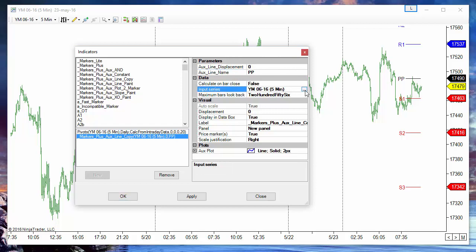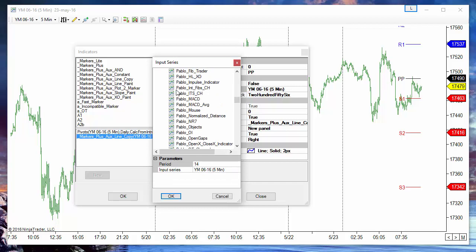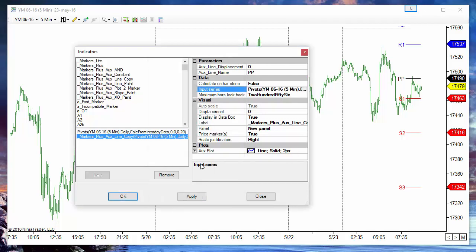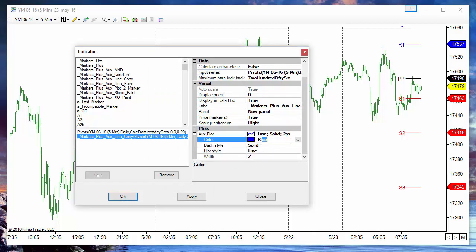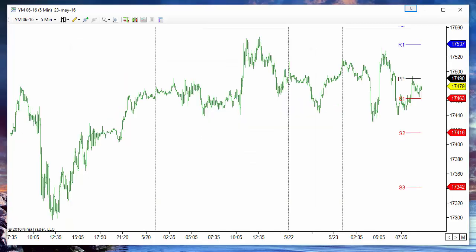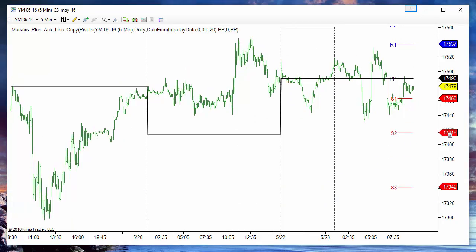PP. We select the pivot indicator, assign the correct line, I will use a black line. It was painted on the second panel, so we can move it over the price.